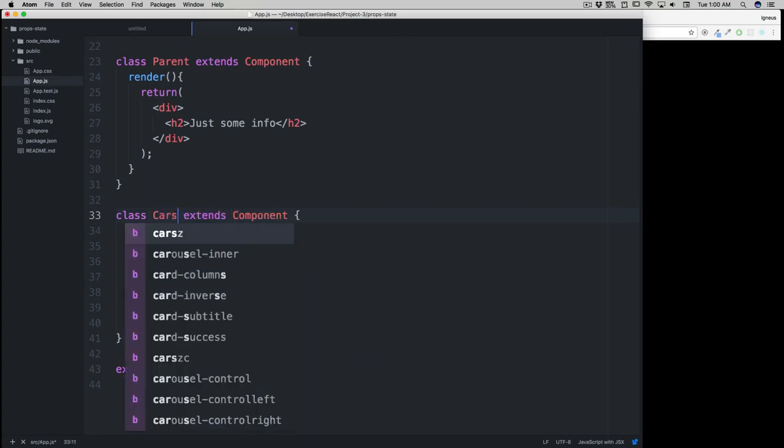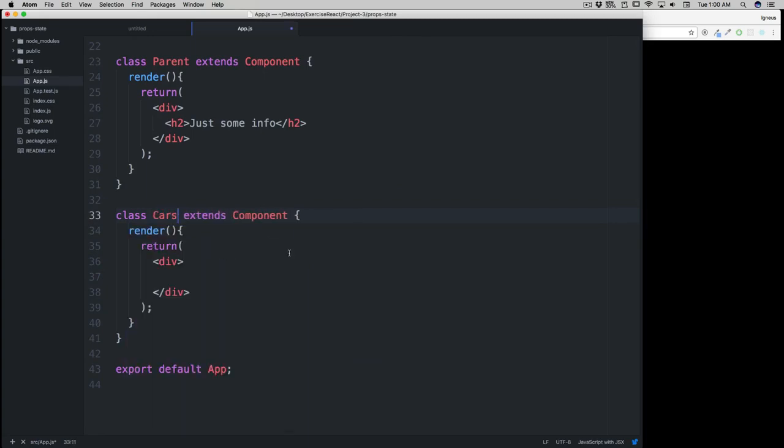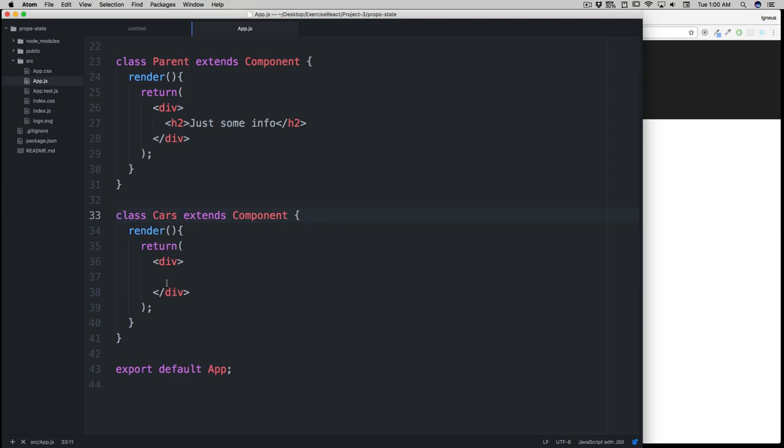So I'll call this simply Cars, because cars are super awesome. Now I want to display some information. So I'll simply say here in the h2 tag, or maybe an h3 tag. So just write an h3 tag, and I'll say, I am from Cars component. There we go, no big deal.